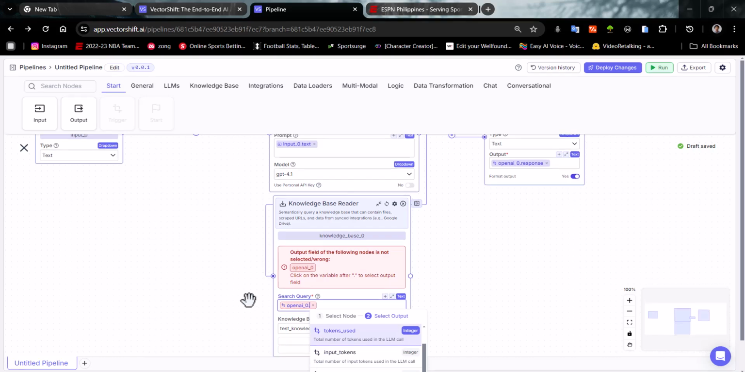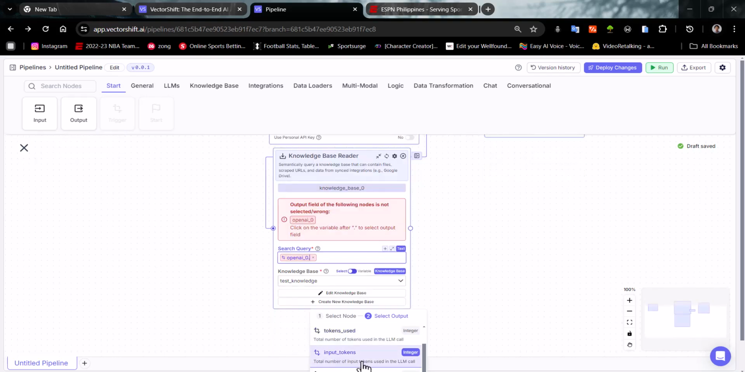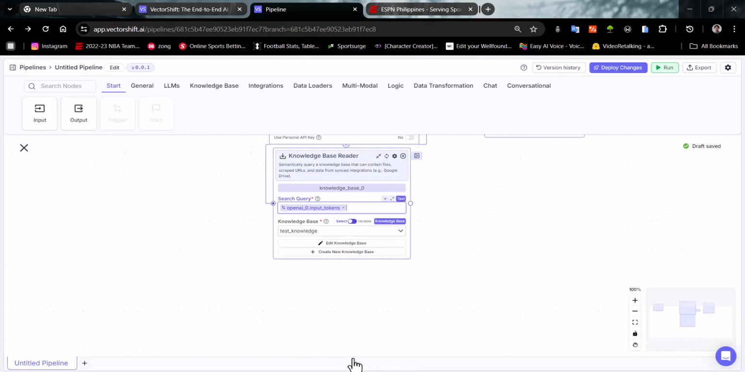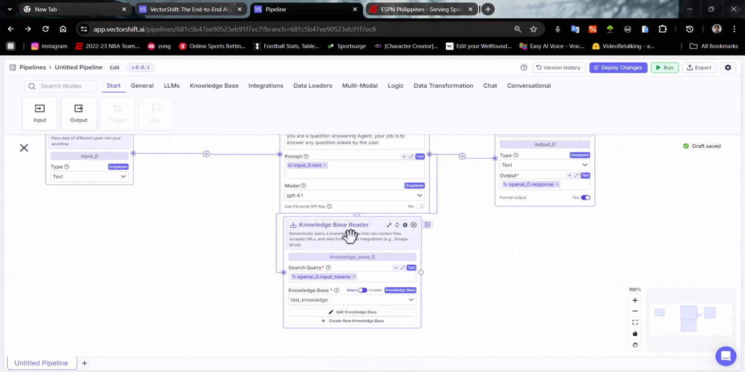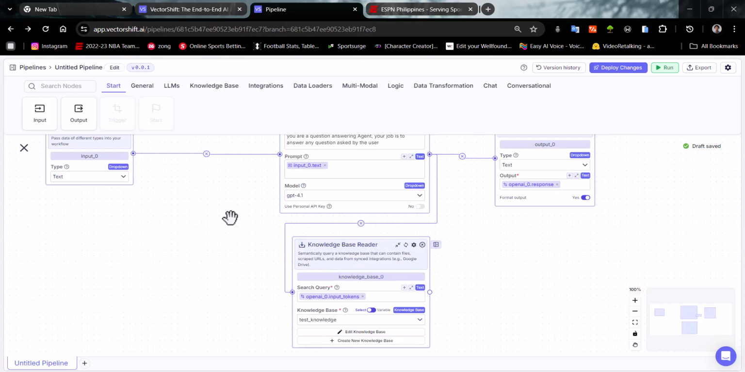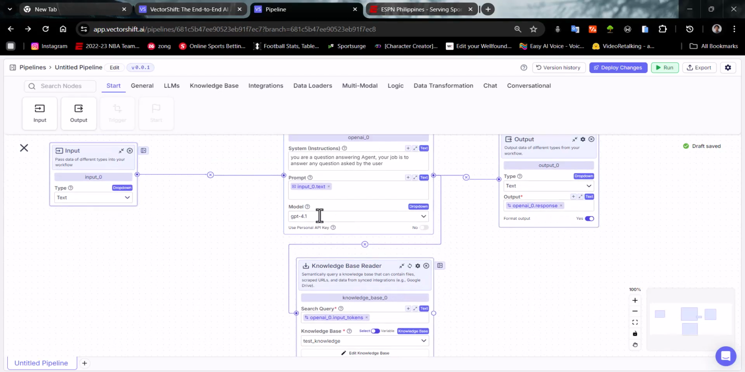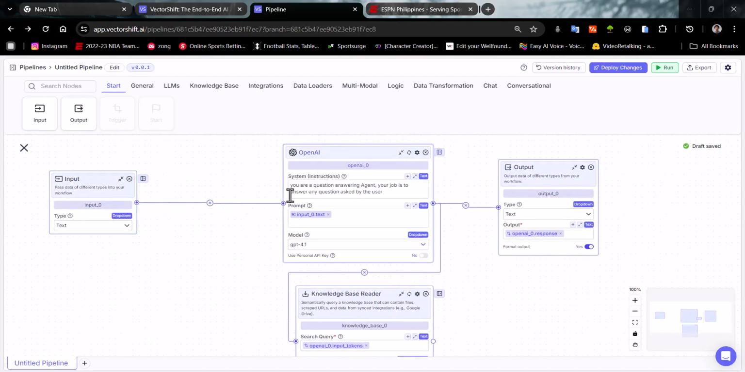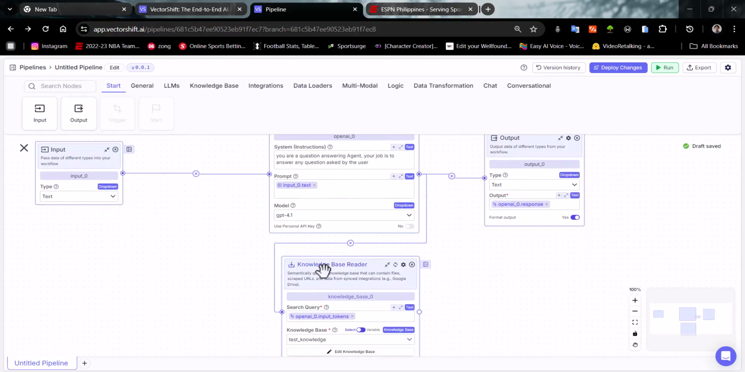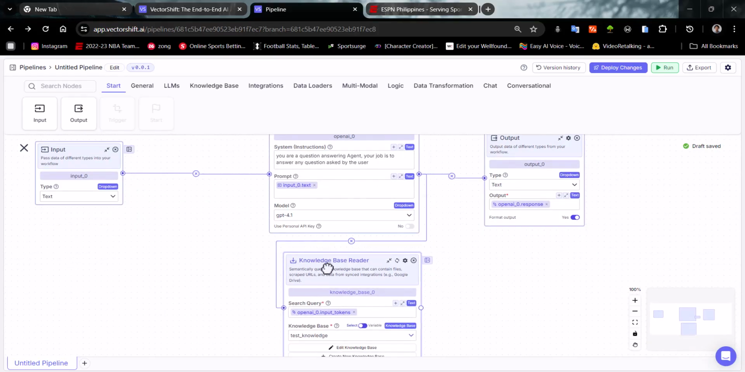So now this is very important. When you come to this part, click on tokens, right? So don't use token, use tokens, and that's pretty much all we need to do from here. So the user asks a question to the OpenAI chat model. The OpenAI chat model looks at the knowledge base we created, which is grabbing information from ESPN.